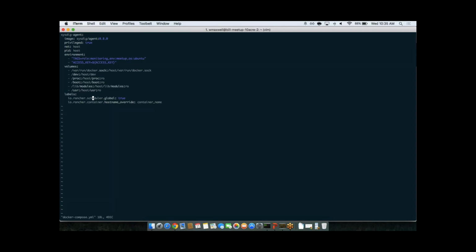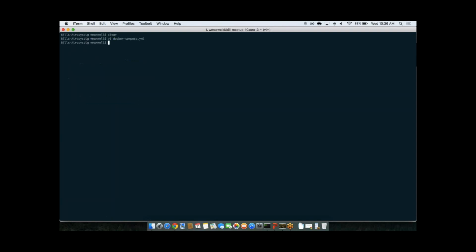What we're going to do here is use this global label, which tells Rancher to deploy 1 container on every host. Since this is a production environment that we would care about, we just want it to go onto the host. And if we add a new host, we don't really want to think about it. It's just going to install that agent on that new host for you. And then this other label here is just overriding the host name inside the container to whatever Rancher names the container. So let's bring that up.